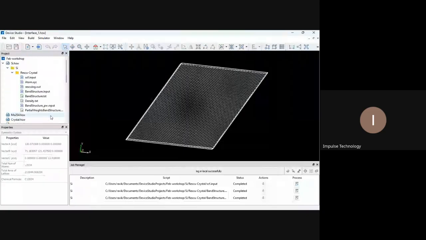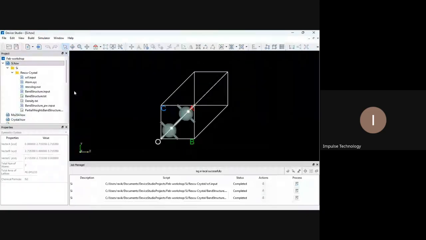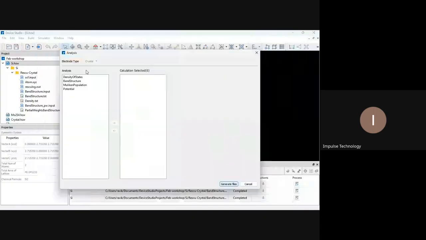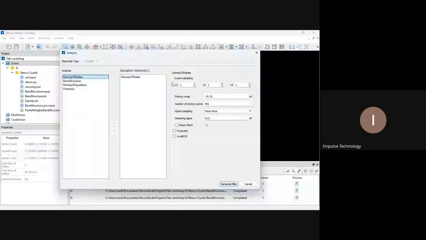Again, for the silicon, let's find the density of state and projected density of state also. Go to the simulator, RESCU, and in analysis, you can see density of state. If I click on this, let's increase the K point sampling to improve the accuracy and give the energy range like 5, and click on generate file.